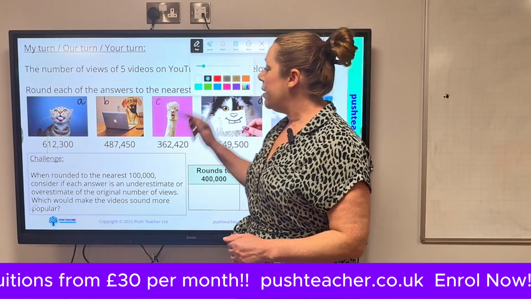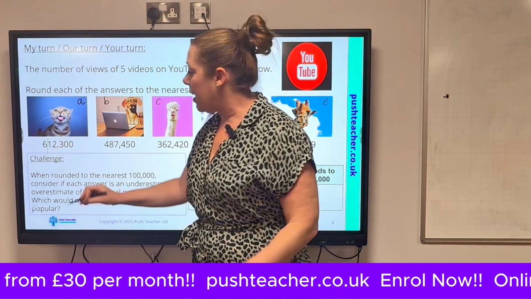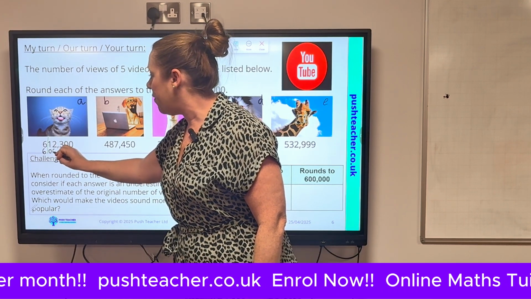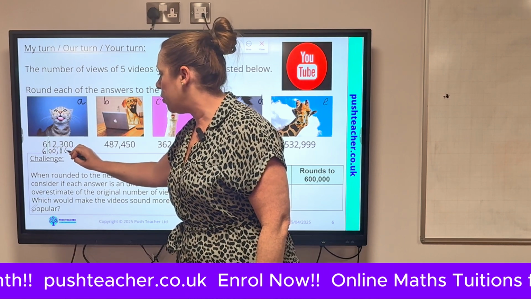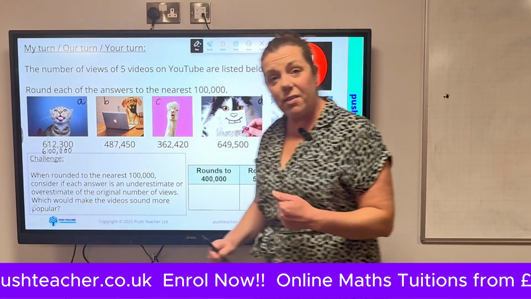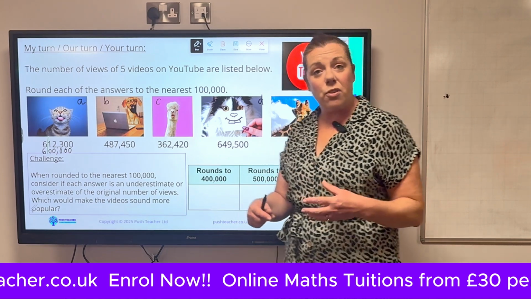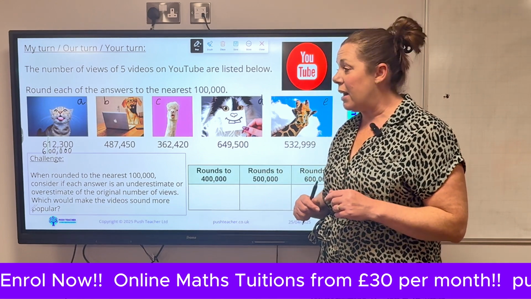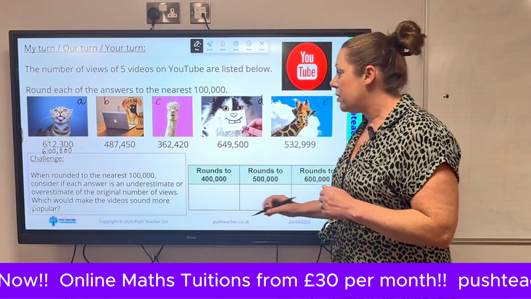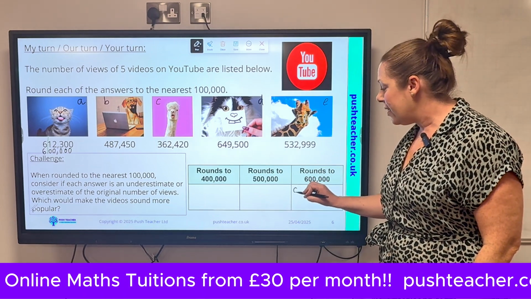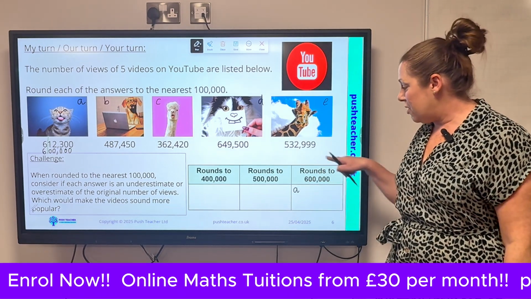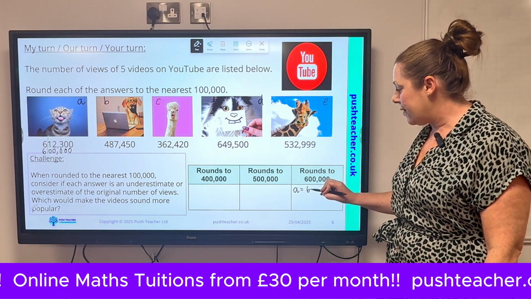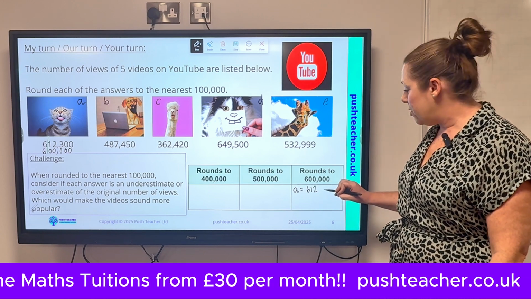So if you remember, the digit in front of the line stays the same, and then all of the other digits are filled in with placeholder zeros. So the answer is 600,000. 612,300 rounds down to the previous 100,000 of 600,000. So I'm going to say A, my funny cat video, falls into this column here. Maybe I will write it in as well. That was 612,300.